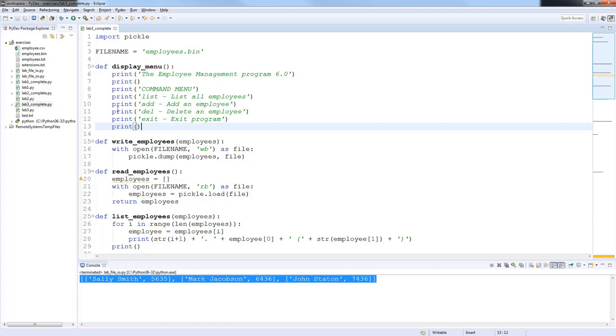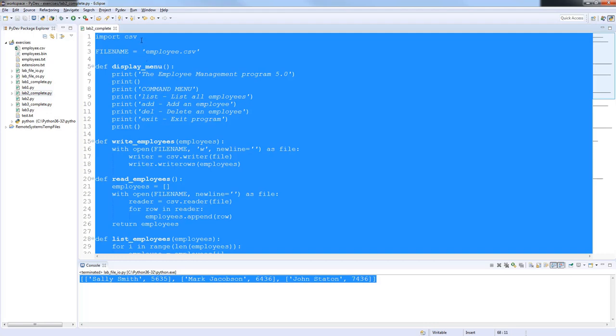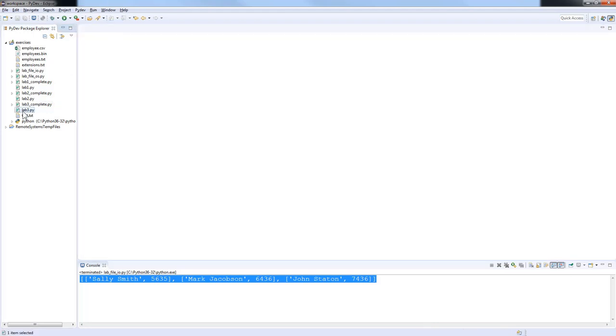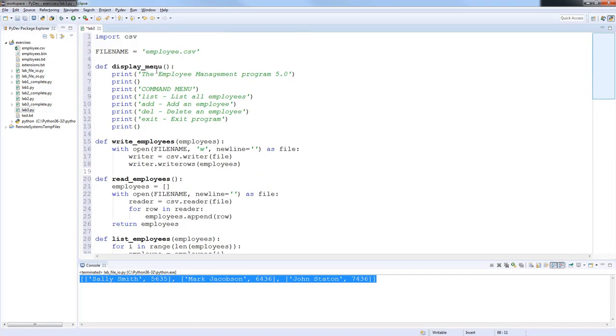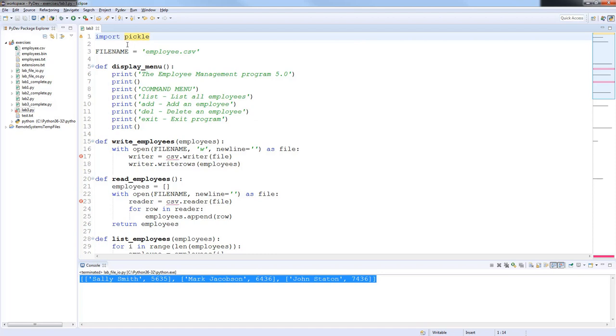The structure of everything that we've built is very similar, almost identical to lab 2. I'm not going to run it because it runs exactly the same as the previous ones. I'm just going to grab lab 2 and paste that into our lab 3, and we'll do some slight modifications. First of all, we're not working with CSV anymore, we're working with pickle. So we'll import the pickle module.